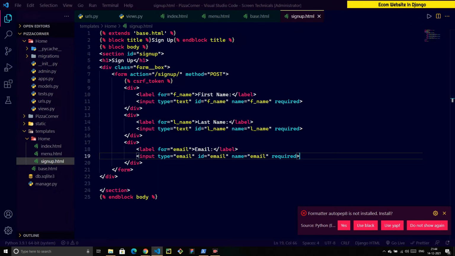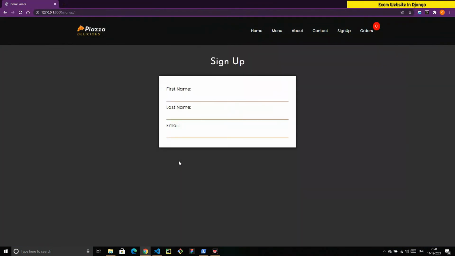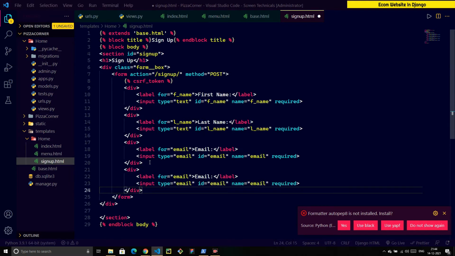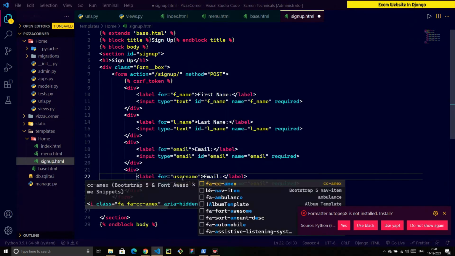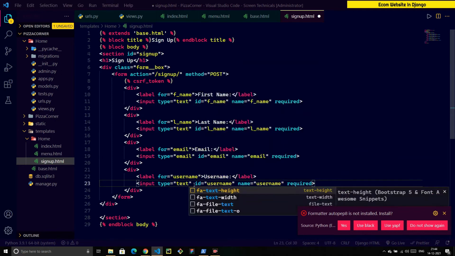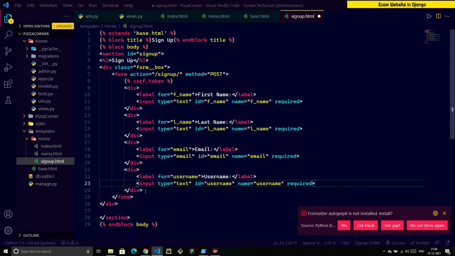Now after that we are going to have our username, right? So copy this div, and after this I'm going to have my username, so I'm going to write here username, okay, copy this thing, paste at this point, and at this point, right? Make this as capital and this as text, right?